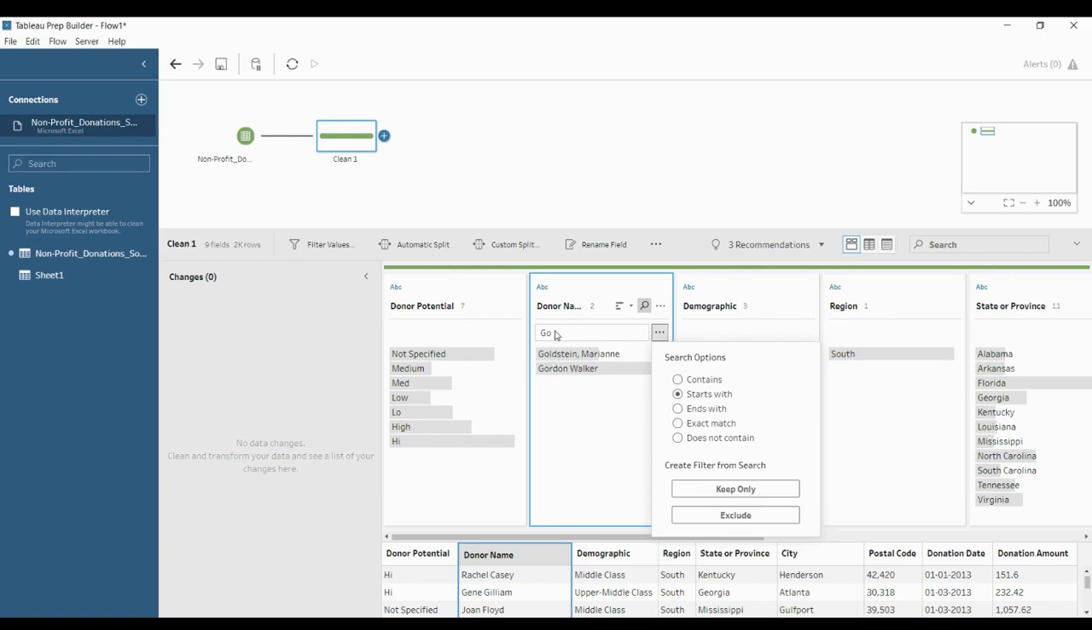If you want to find any name which ends with GO, you can simply click here, ends with. Unfortunately, we don't have this entry, so it is not coming up. And if you want to see the name which is exactly GO, then you can click exact match. And if you want to see the name which does not contain the two characters GO, you can click here, does not contain.